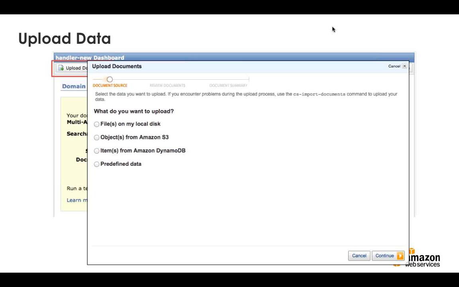The other thing to mention here is that we have not only the console, we also have a command line interface that makes this process simpler, posting documents to your domain. And we also have direct to API. You can directly talk to your search domain over HTTP.